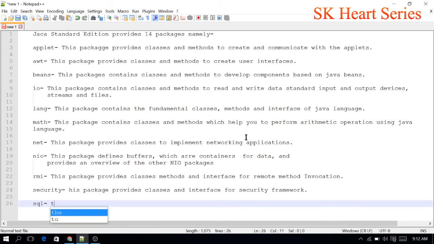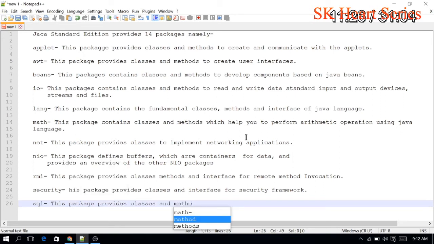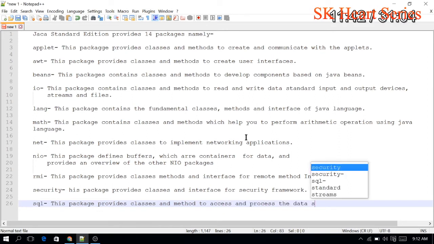Then the next package is security. This package provides classes and interfaces for the security framework. After that, the SQL package. The SQL package is basically used for database connectivity.